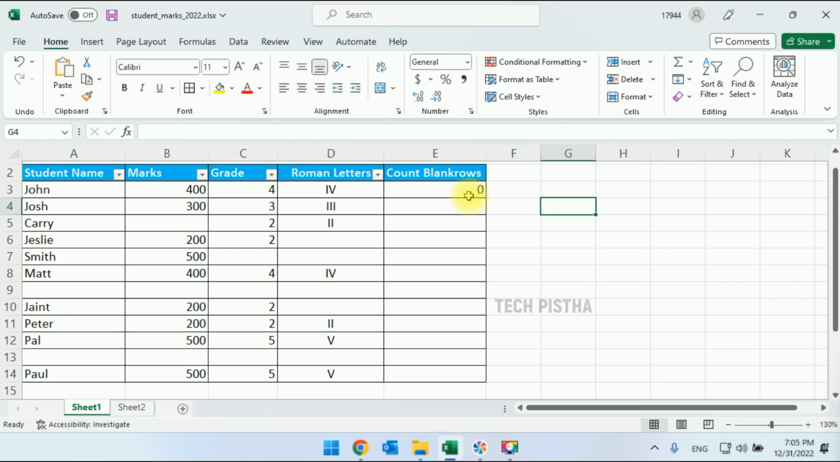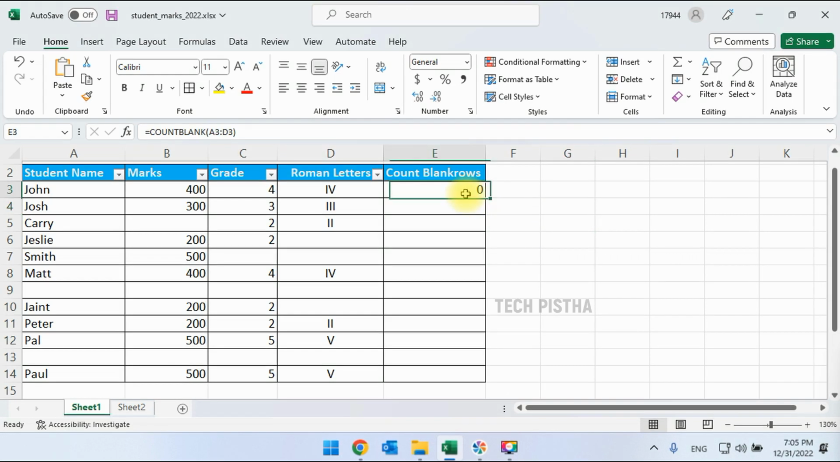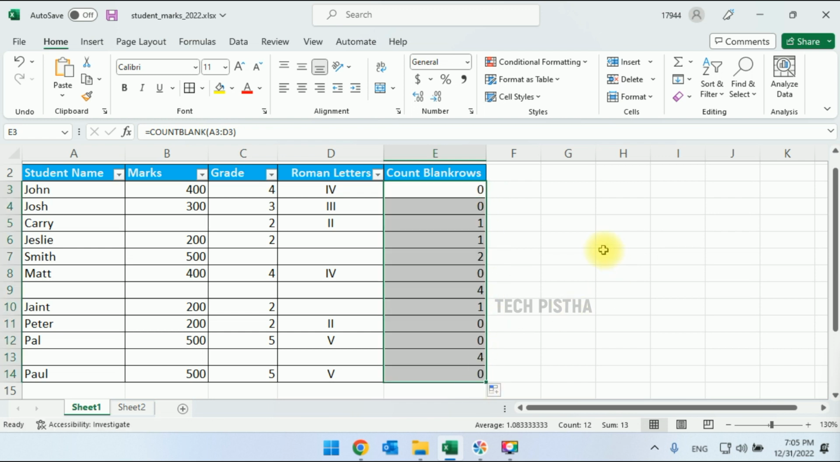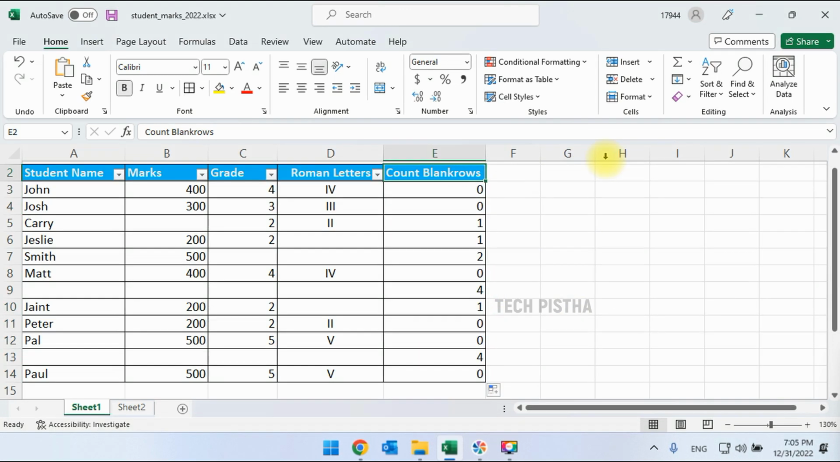Now the formula has been set for the column. So we have to apply this formula for the entire row. So we have to drag it. So the number of blank columns will be shown for all rows. Now we can easily filter by number 4. Number 4 means entire column rows are blank.